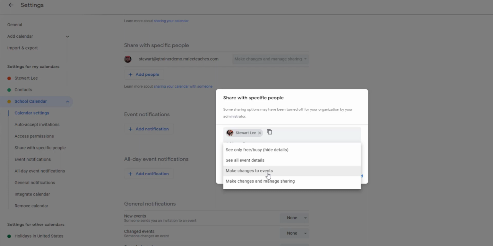So this would be good for a personal assistant or secretary or coworker when you are managing a joint calendar, or somebody that manages your calendar for you. Make changes and manage sharing is almost as much power over the calendar as the owner. They can say who can see this calendar and who can't. They can set it to public. They can unset it to public. They get a lot of control over that calendar with that setting.